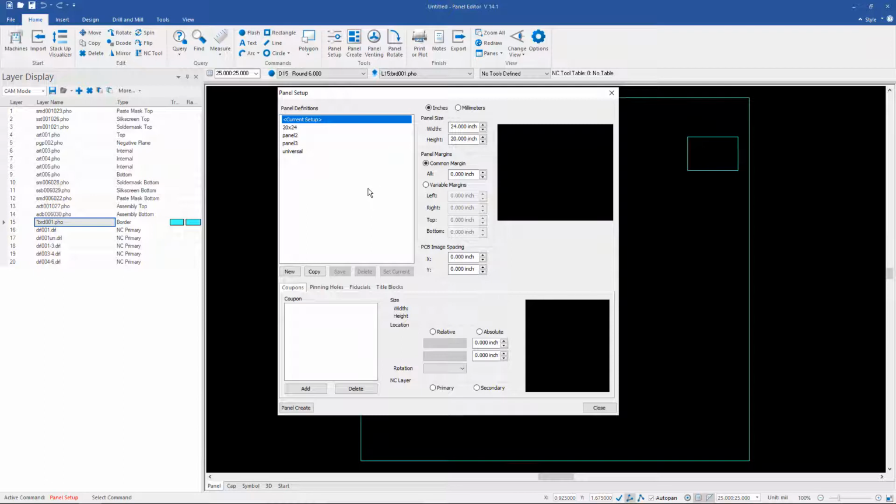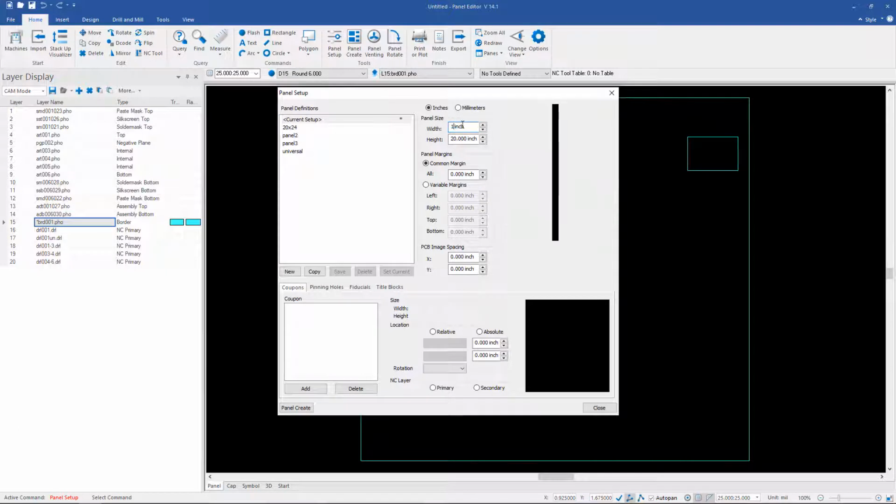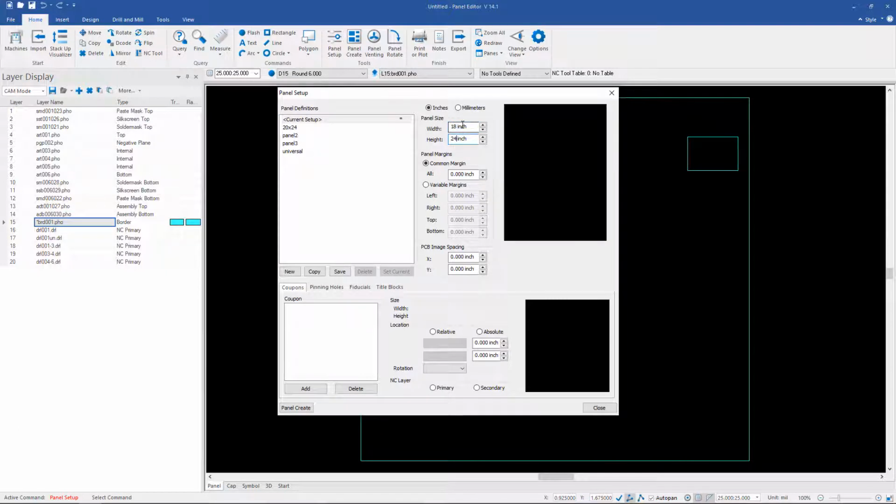In this case, we're going to start from scratch. We're going to use a standard PCB panel size of 18 by 24. Let's put some spacing between the boards and maybe a 1-inch border around the edge. In the panel editor, you do have the option of adding coupons, pinning holes, fiducials, title blocks to your panel, and again, saving those off to be reused.